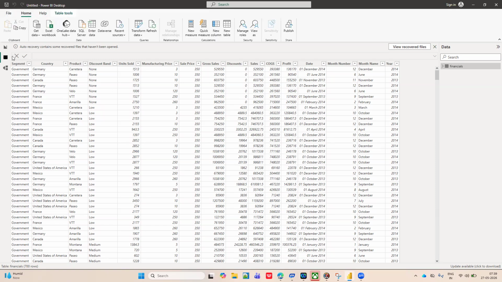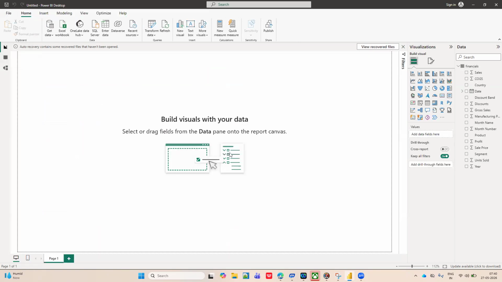This is the data section, and if from the data section you want to move to the report view, you can just click on this report, right? As soon as you download the Power BI desktop, this is the Power BI desktop. Generally, this interface will look like this.